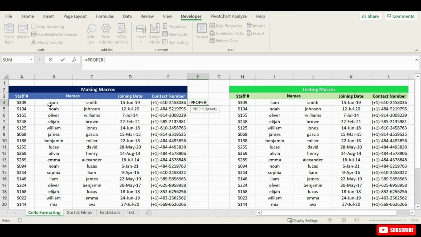Now I will start typing my PROPER function, and then choose the column that you want to edit the text from, and then close my parentheses. Next, I want to add a space between the first name and family name. To do that, I will combine that with the value returned by the PROPER function. So, I will open a new parenthesis and add 2 ampersands with a space, and then again close my parentheses. Now I will combine all of this with the value returned by the PROPER function for the family name.